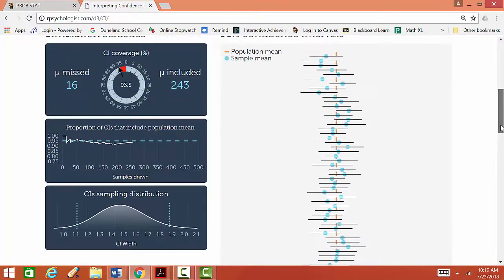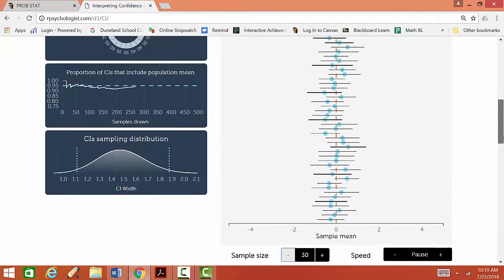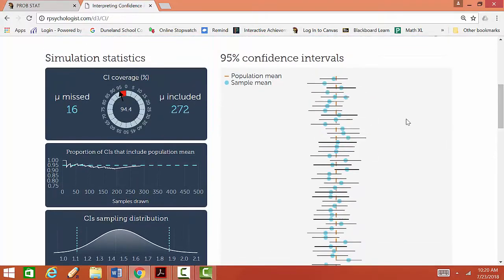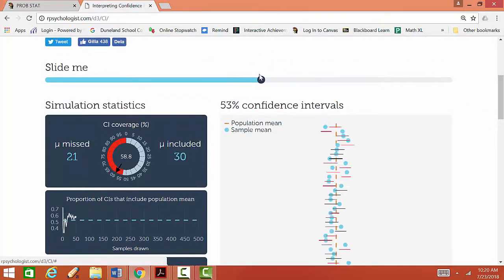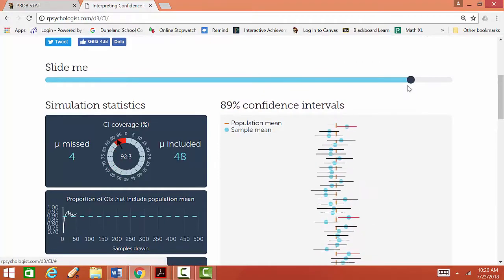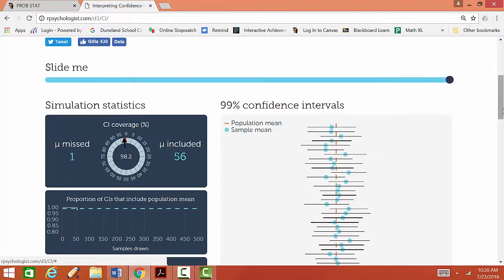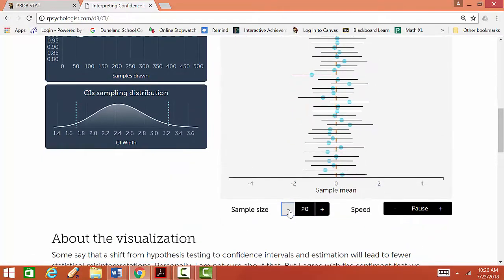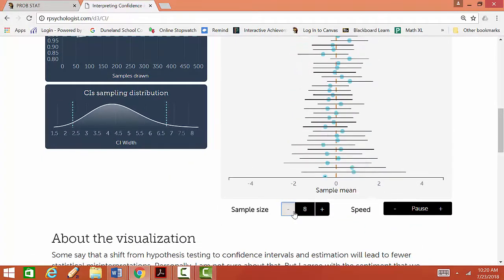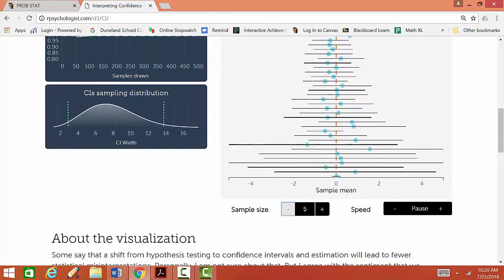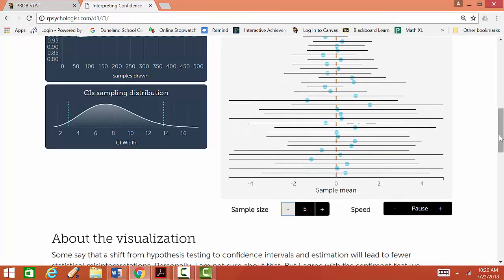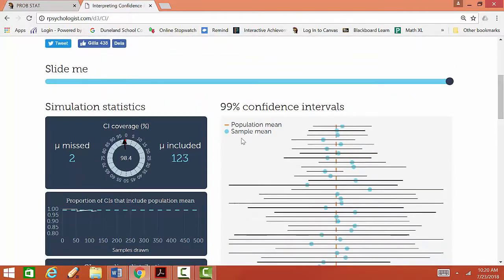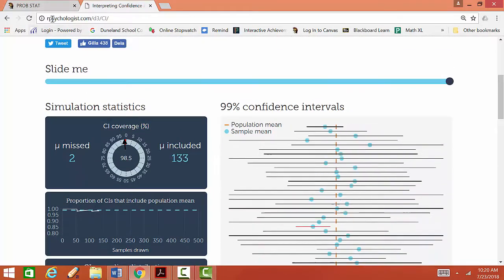So this is kind of a cool applet online you can play around with. I like it because it illustrates the effect on the width of the confidence interval. If you slide the confidence level, you can go all the way up to 99, or you can increase and decrease sample size. If I decrease sample size again, my confidence interval gets wider again, if everything else stays the same. So yeah, it's kind of a neat thing. And if you want to play around with it, it's rpsychologist.com.